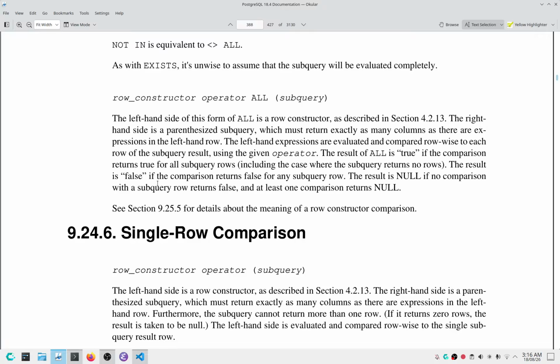The result is false if the comparison returns false for any subquery row. The result is null if no comparison with the subquery row returns false and at least one comparison returns null. And again, we will see section 9.25.5 for row constructor comparison.